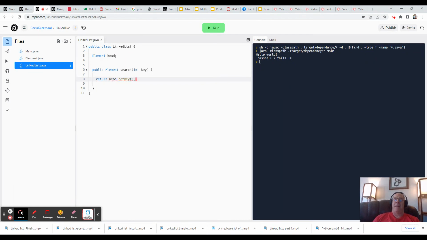But the problem is that's not the key. We're trying to find whether or not the key of the head is equal to the key that's passed. And then we would want to return the element corresponding to it. So we don't want to return get key. We might conceivably want to return the head. That actually makes it so we don't have a type error because the head is of type element. So this is code that will compile, but it's not correct. We know that. So what we'd like to do is create a test case that fails here, and that will drive the further development of our code. So that's what we'll do next time.